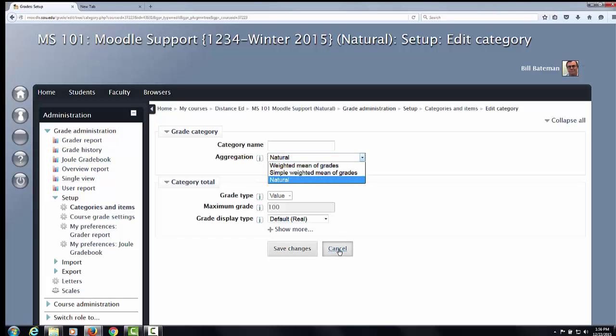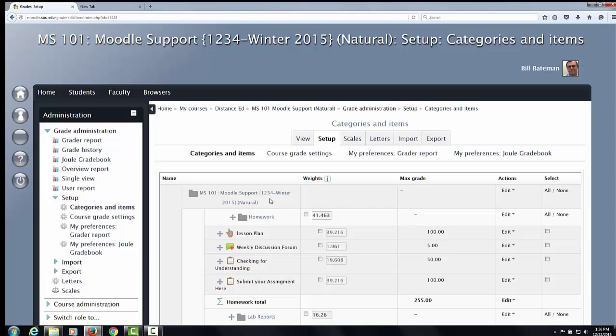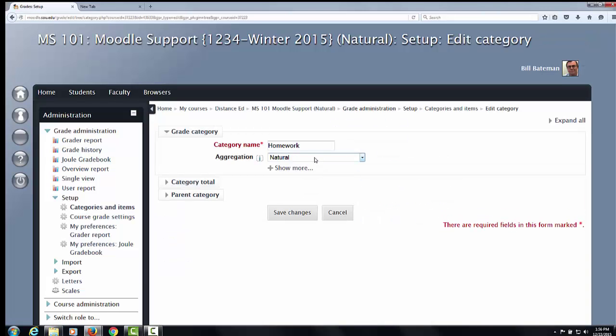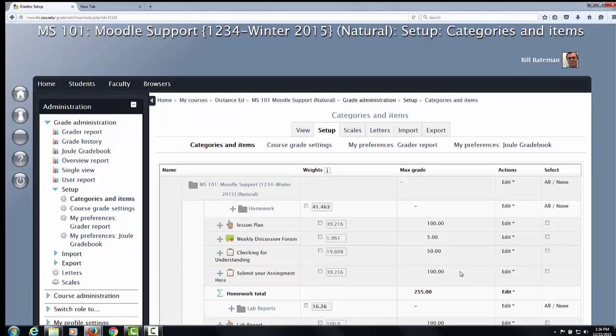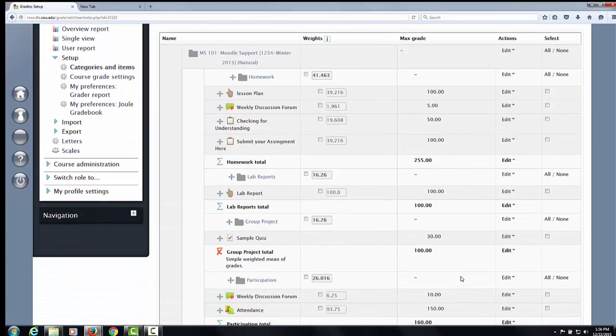I'm going to cancel because I've chosen one method for my class, the natural method, and this top folder is your class, so it'll influence everything all the way down. Notice it says natural after the course title. That's good because every category I create, and we did that in our last episode, we also create to be naturally aggregated. I do not recommend combining methods within a course.